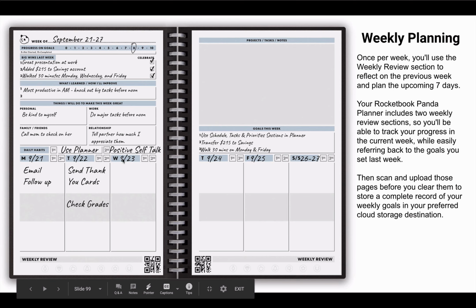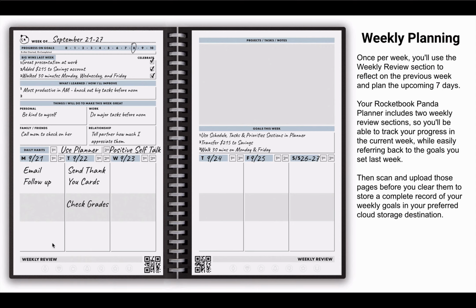And then this section down here is to plan your week. So we've got Monday, Tuesday, Wednesday, Thursday, Friday, Saturday, Sunday, and we've got 3 spaces here. Some people use this for meal planning. There's 3 spaces. It fits well for breakfast, lunch, and dinner.